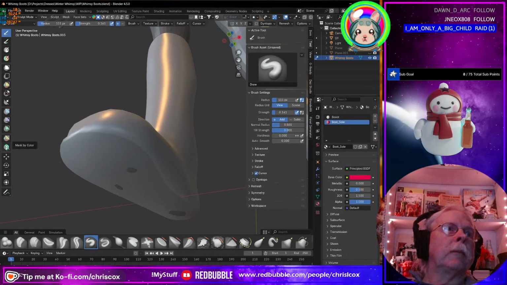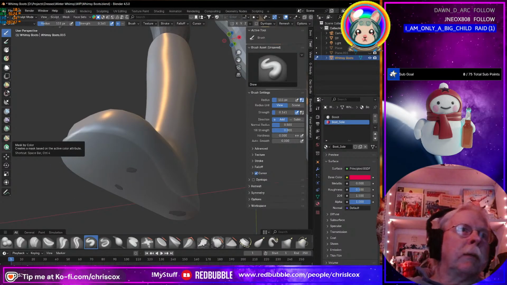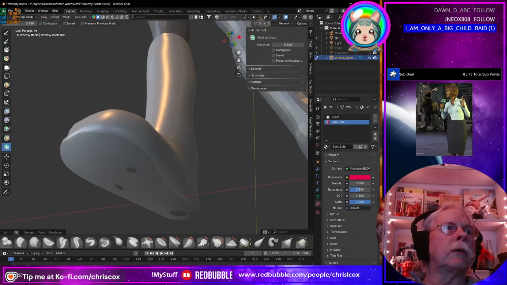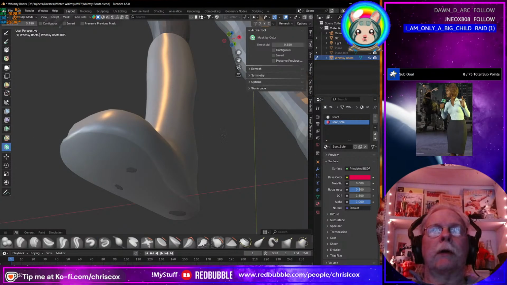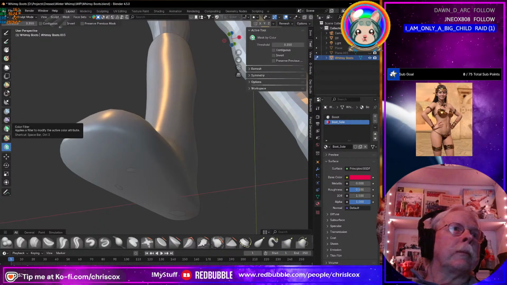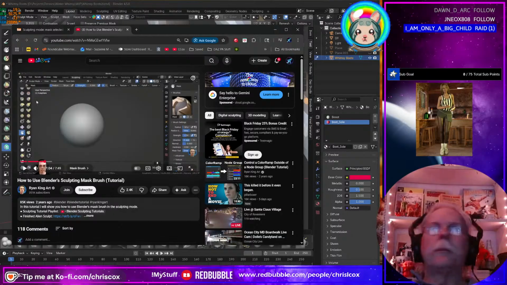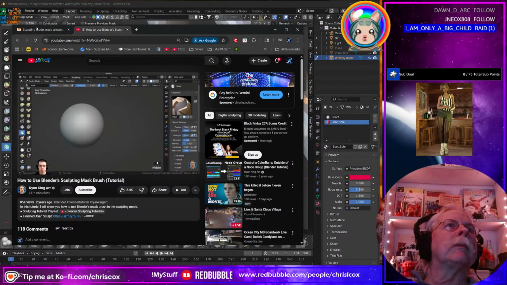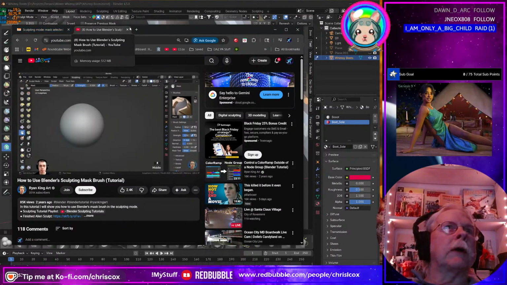Yeah, okay. Mask by color. Created mask based on active color attribute. I don't have a color attribute there. And that whole thing. Color filter, cloth filter. What did he? Yeah, his tools. This is old, isn't it? Two years ago. That's my problem. That is totally archaic at this point.